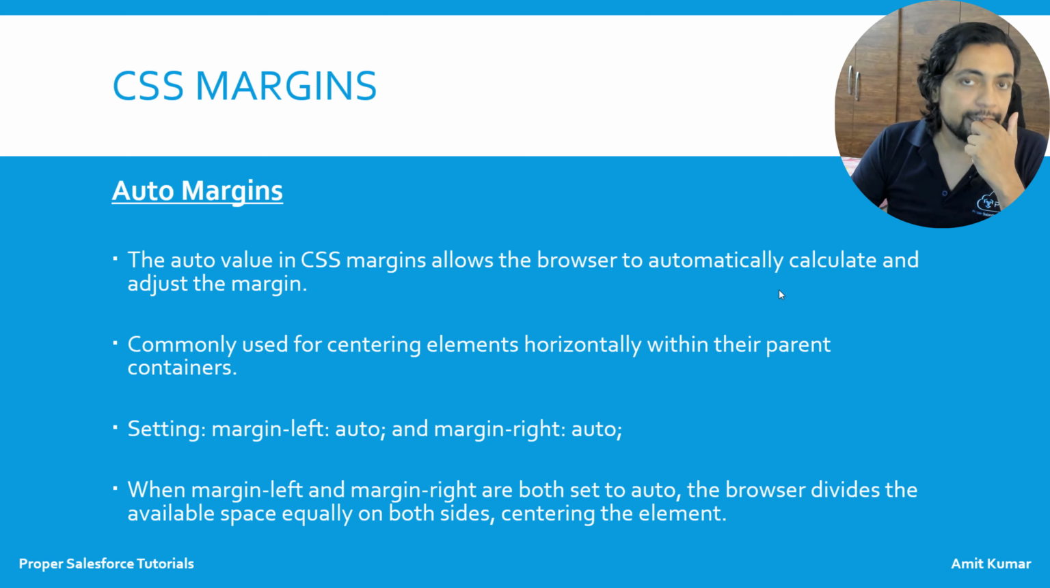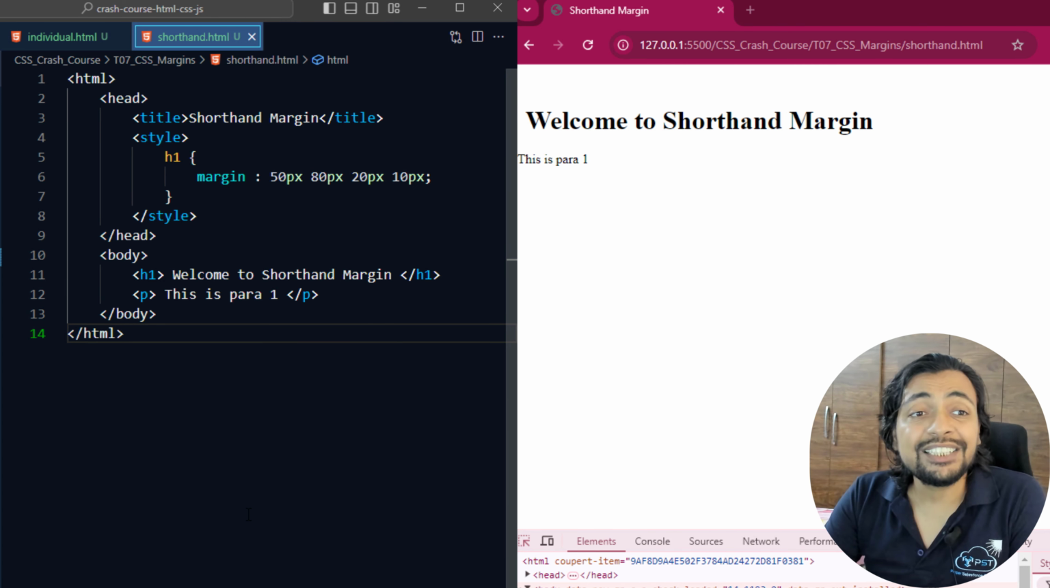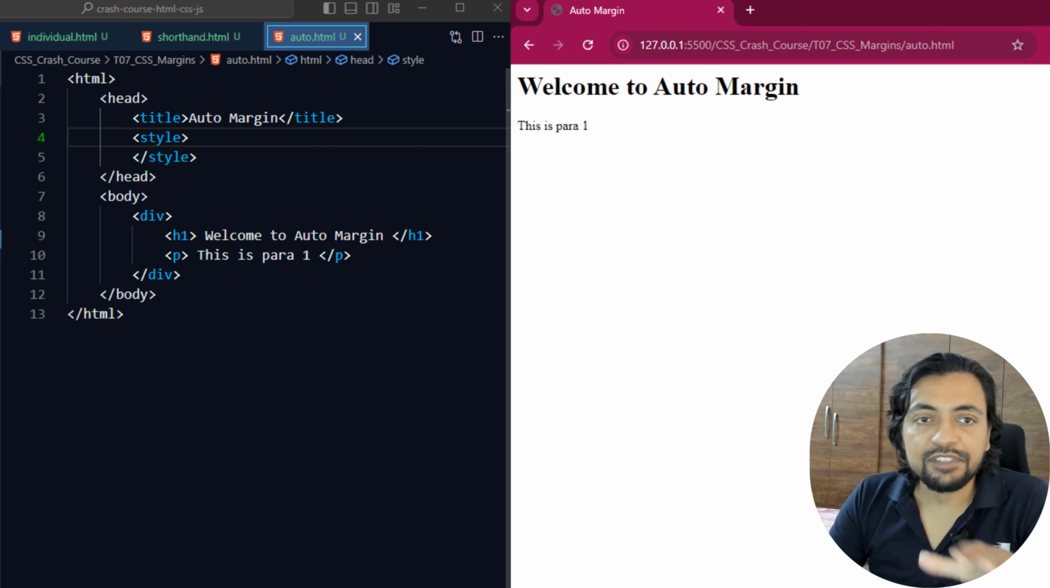So let's quickly do that. Here we are on our VS Code and let's quickly create an HTML page for auto margin. You can see that I have created a page for auto margin with the name auto.html.